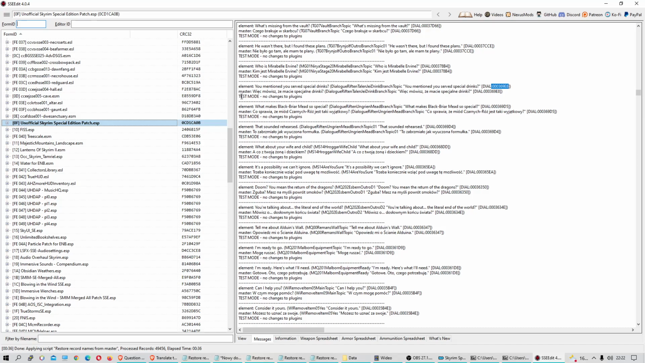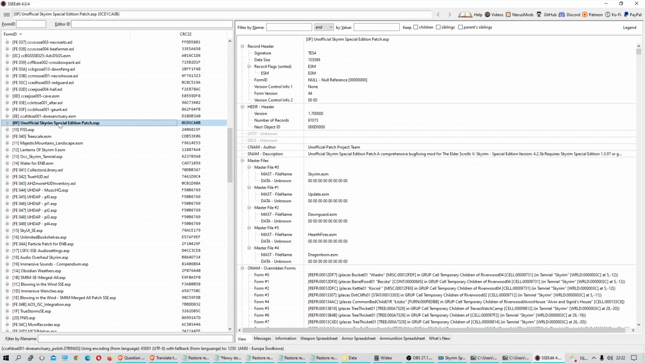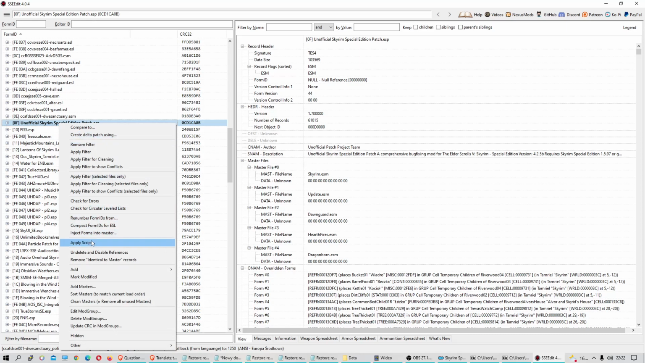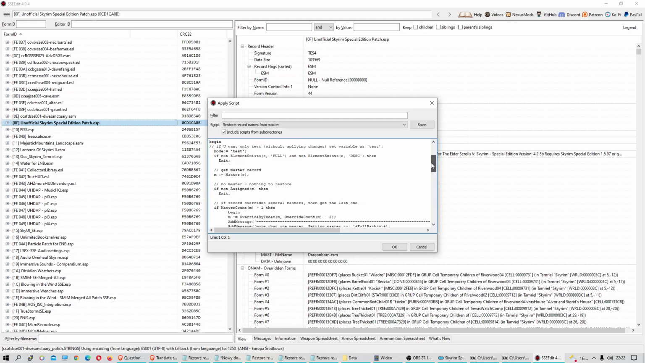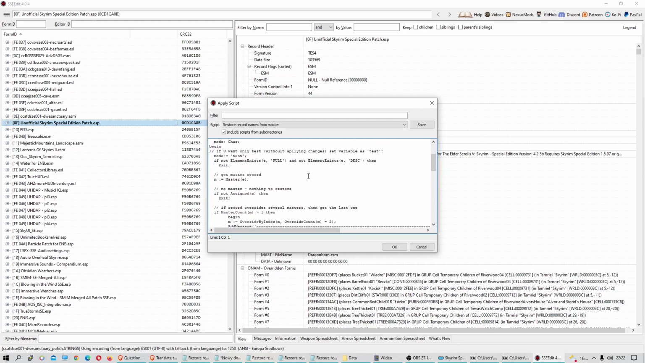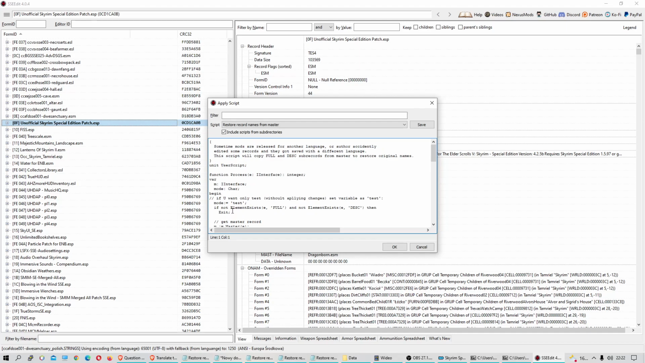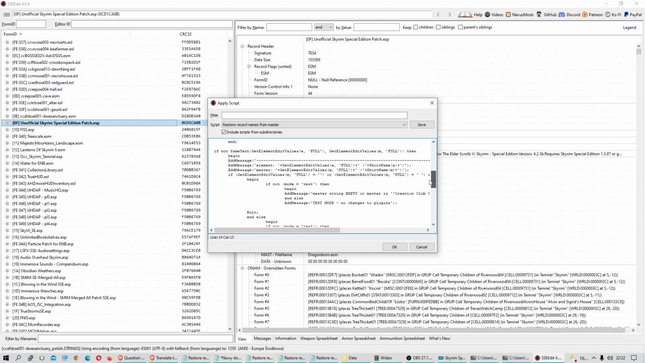Now there is also a message saying that this is test mode, no changes to the plugins. So let's change an official Skyrim Special Edition patch so we can fix all the English names. We must change the mode to an empty string. You can also delete the first letter of it, but let's leave an empty string. Now the script will run in normal mode.